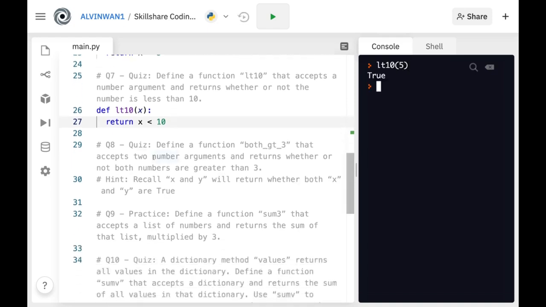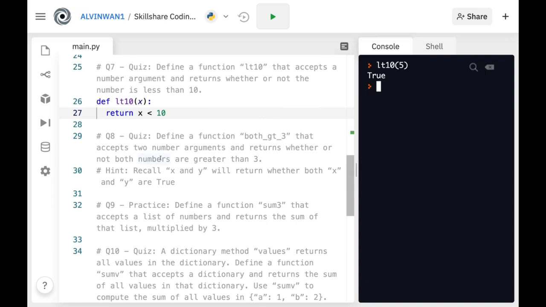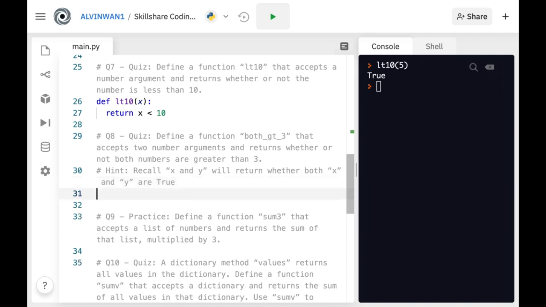Question number 8. This is now a quiz. Define a function both_gt3 that accepts 2 number arguments and returns whether or not both numbers are greater than 3. Here's a little hint. Recall that x and y, for some arbitrary code x and y, will return whether or not both of these are true. Give it a try. And here's now the solution.